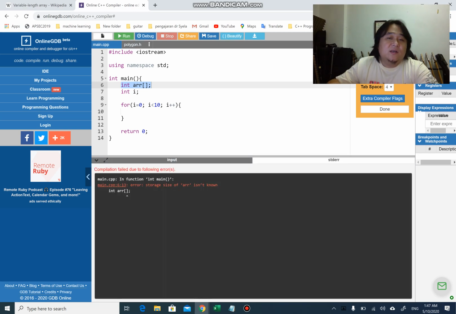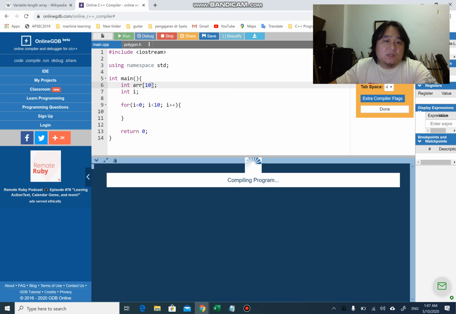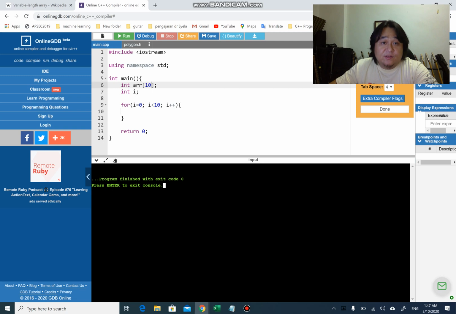Do you see that? Because in any array that you have, it is compulsory for you to have a size. You can do it this way, where you put 10, and if I run the program, then there is no more error. Or if you would not like to put the size, you can always define the size by straight away assigning the values.